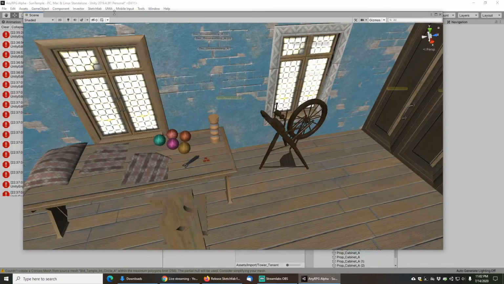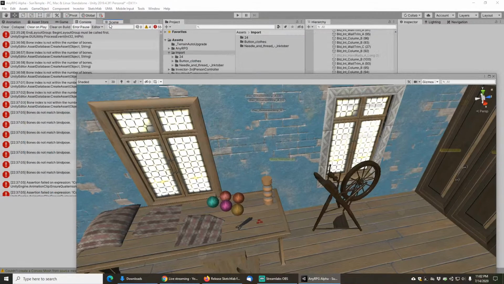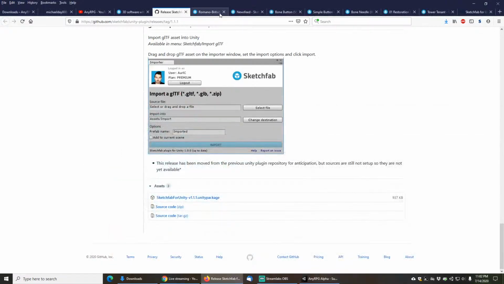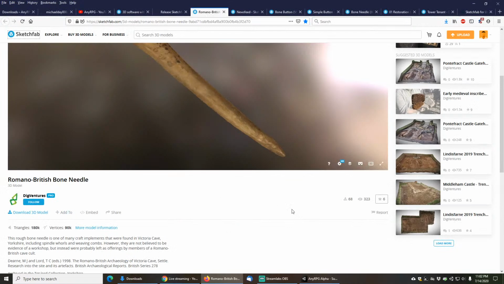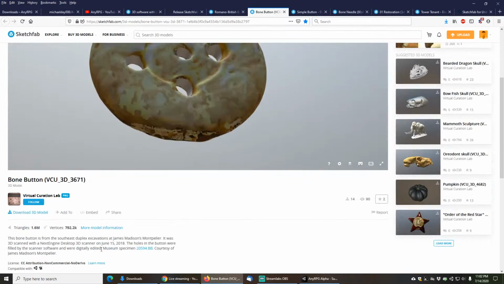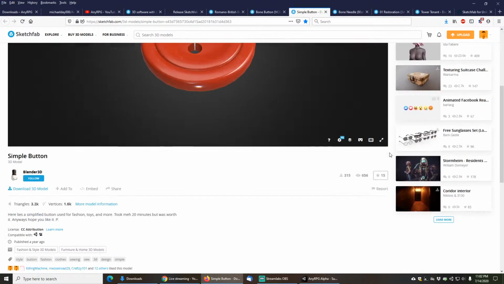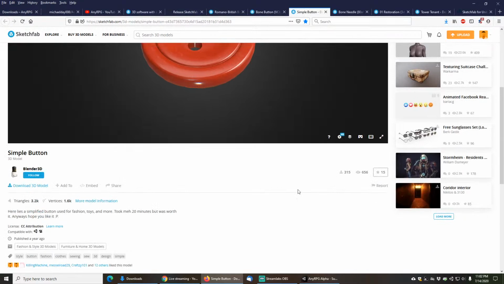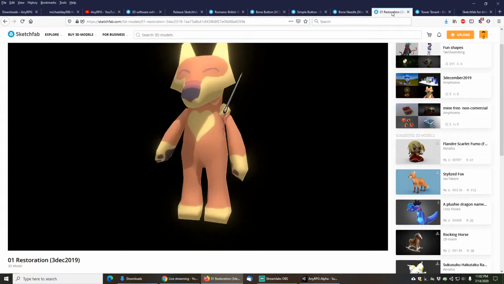One of the things that I noticed was that the performance really sucked, and I hadn't been paying attention in the last episode, and I downloaded some stuff with like, look at this needle right here. This is a great looking needle, but it's got 180,000 triangles. Similarly, I had this bone button here, and this bone button has 1.6 million triangles, which is absolutely crazy. So I got rid of that, and I'm just using the simple button right now, which has still got a lot of triangles at 3.2 thousand. But I couldn't find a good low poly needle, so we're basically going to make one.